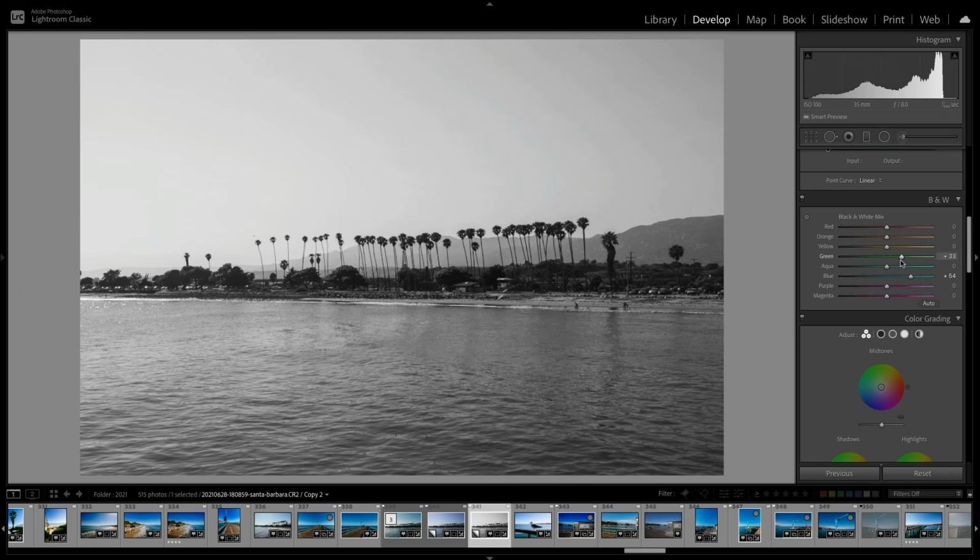You're working with modifying how each color range, if it were still in color, would appear. For example, the green slider will adjust the tone of the formerly green hues. You can see that black and white conversion still gives you so much creative freedom. Now, all of these are the detailed adjustments that we can make on our own, but this course is all about leveraging Lightroom to our advantage.